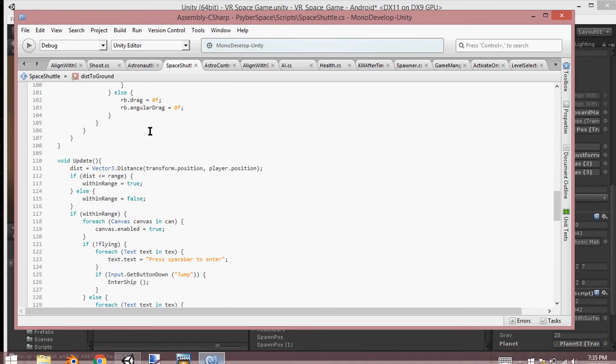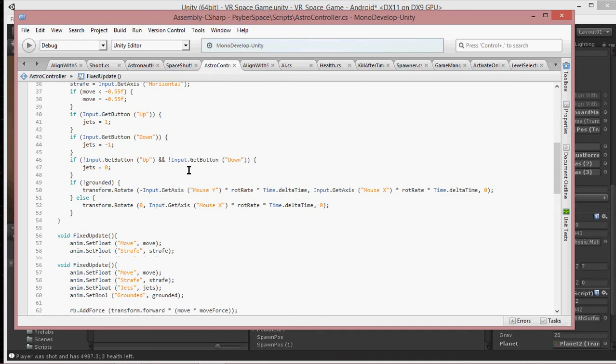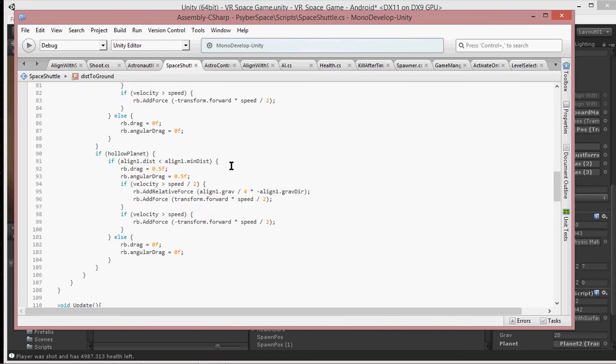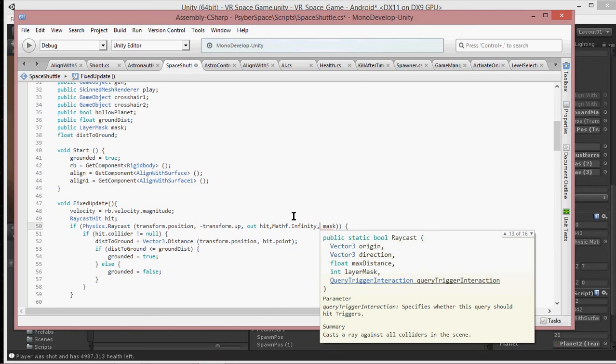Let me look in my astronaut controller because it works in that one. Let's see here. So in our FixedUpdate, we have the exact same thing that we have up there. Oh, we didn't put a distance. That's my problem. Sorry, we didn't put our distance for our raycast. So go ahead and get back up to that FixedUpdate wherever it is, and right after out hit, just put in Mathf.Infinity. That way it'll just send a ray that goes on forever.